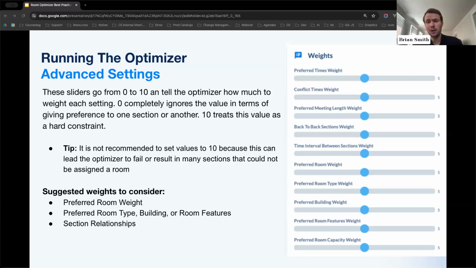If you feel very strongly about one of these weights, set it to 9. If you want the optimizer to treat it as a hard, non-negotiable setting, you can set that to 10.